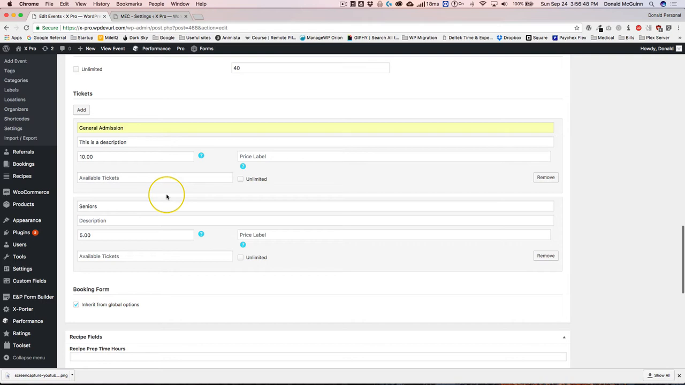Now remember, this is not done through WooCommerce. Basically, everything is through the actual calendar plugin. You do not need WooCommerce installed in order for people to purchase tickets on your website. It's very common for event plugins to have that happen. Now there is a WooCommerce integration, but right now we're just going to stick with straight purchasing tickets.